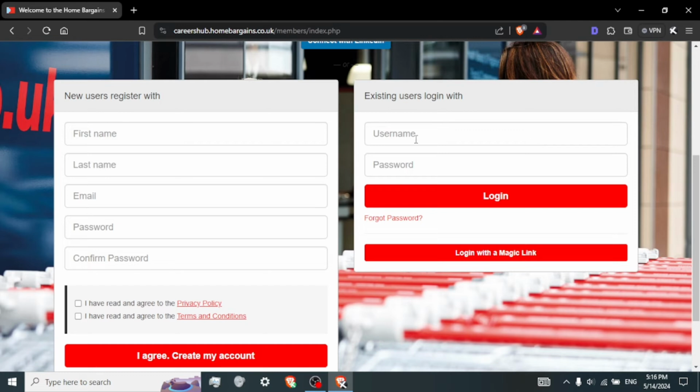Enter your credentials. In the username or email field, enter the email address associated with your Home Bargains Careers account and enter your password in the provided field. Click on the sign in button to proceed.